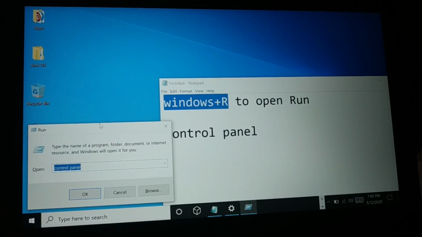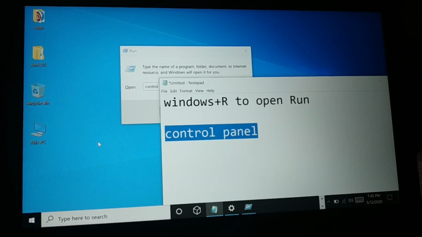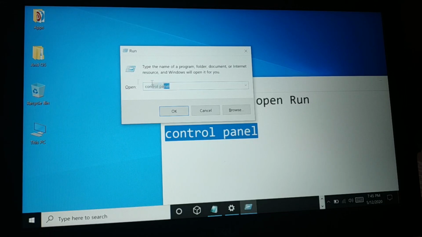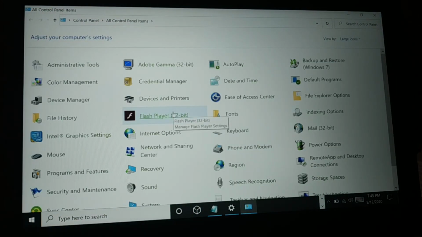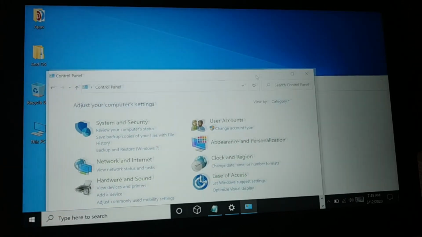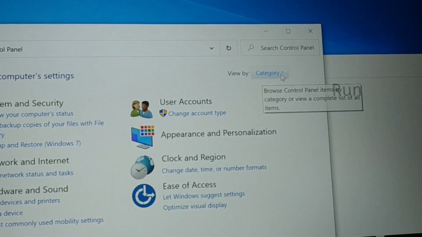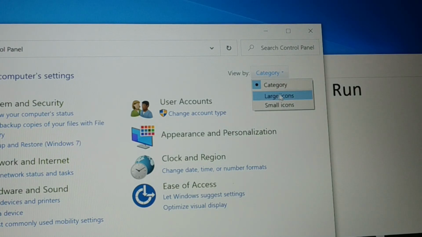and that will open Run. Now you're going to type Control Panel. And then you're going to press OK. That will open the control panel. The control panel you're going to see in the beginning like this. Now what you're going to do, you can see over here, it's a category. So in this drop down icon, you just have to tap it, and then you're going to choose large icon.